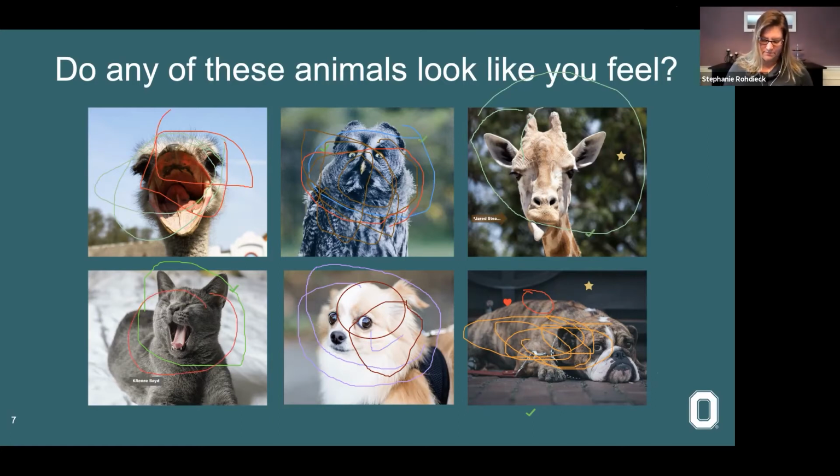I just need to get out of the annotation tool. Hold on. I'm going to disable it.